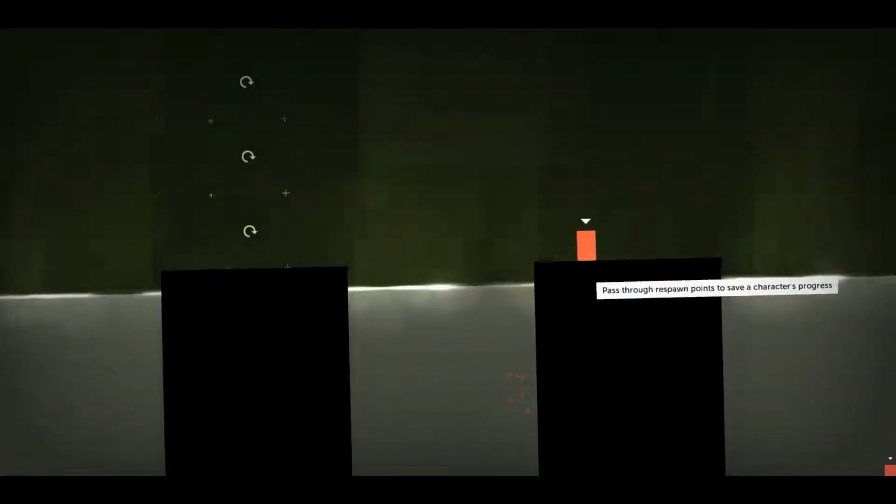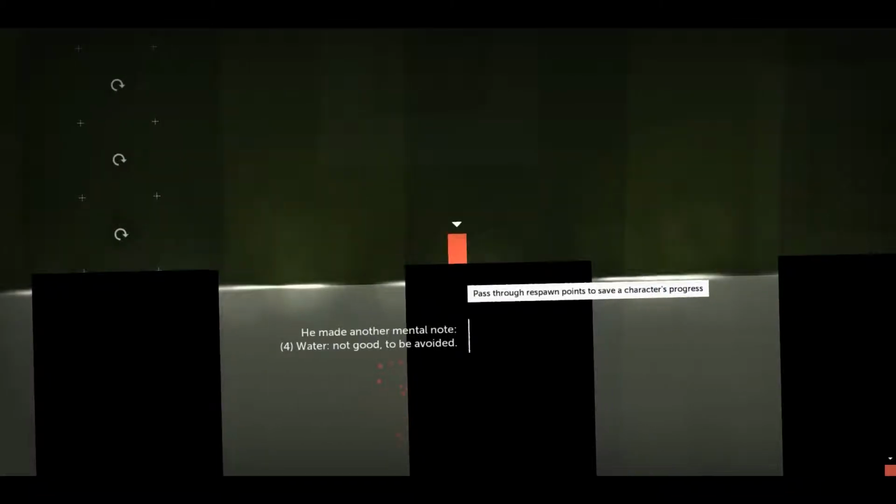Something about the boiling, toxic, glowing water intimidated Thomas. He didn't like it. He certainly didn't want to swim in it. He made another mental note. 4. Water. Not good. To be avoided.